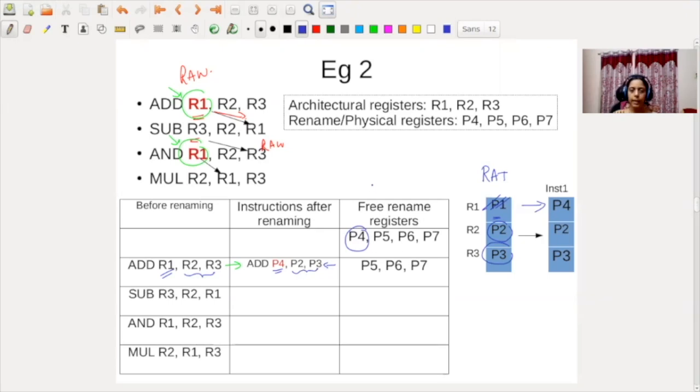So we now update the pool of free registers. So what is the next free register available? It is P5, P6 and P7 because we have already used up P4. So now you can do the rest of the instruction.